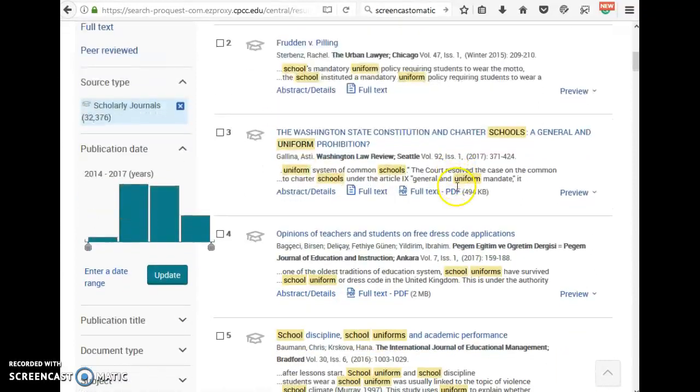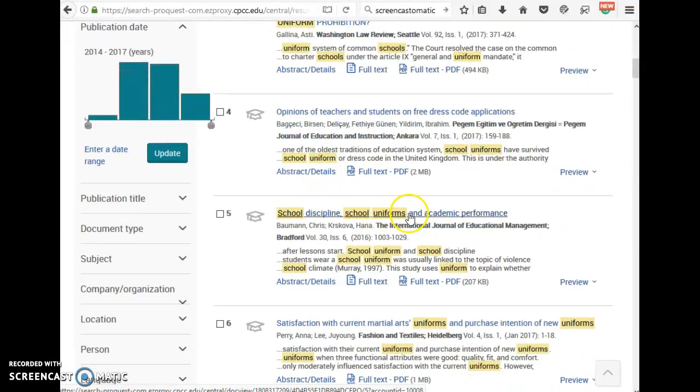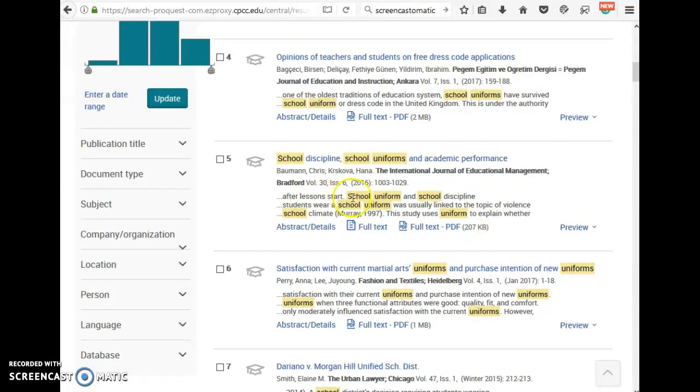All right, scrolling down, a general and uniform prohibition. Law. I'll go ahead and warn you, law articles are usually pretty long and pretty intense. Opinions of teachers and students on free dress code applications. That one might be pretty good. School discipline, school uniforms, and academic performance. Ooh, that sounds really good. School uniform, school discipline, students wear a school uniform, usually linked to the topic of violence. Ooh, this one sounds pretty good. So I'm going to go ahead and click on this.